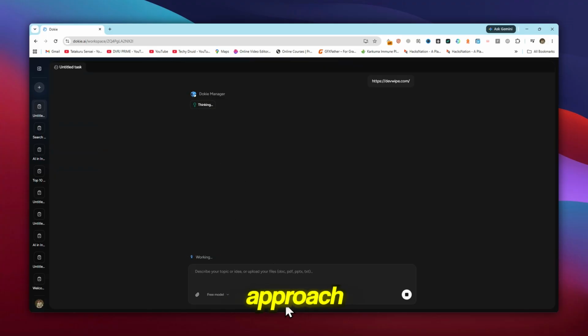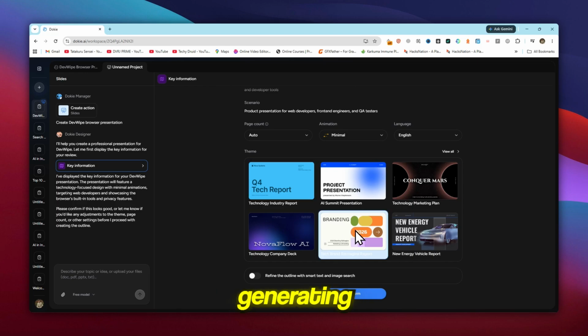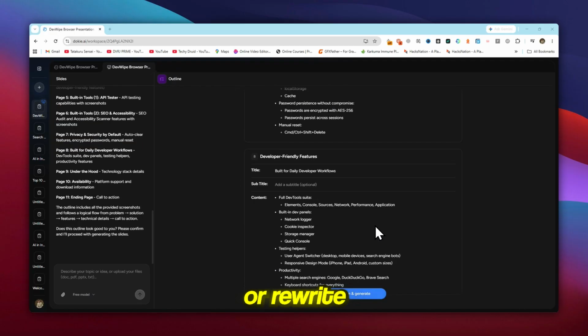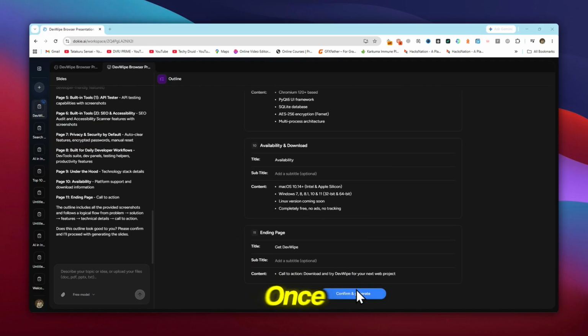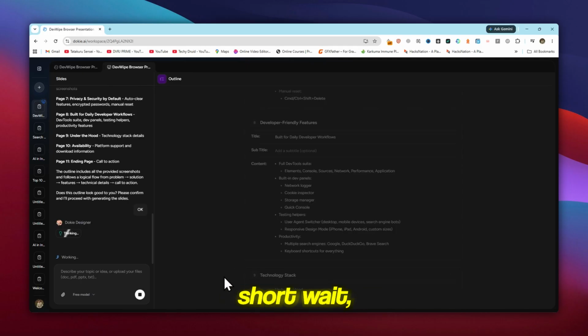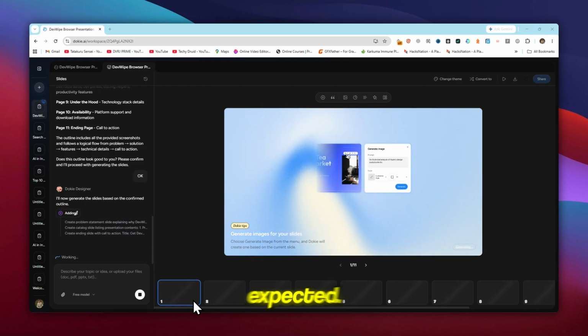I actually like this approach because it gives you a chance to review the presentation structure before spending time generating everything. I can change the order, add or remove sections, or rewrite anything I want. Once everything looks good, I simply click generate. After a short wait, the presentation is ready, and honestly, this looks far better than I expected.